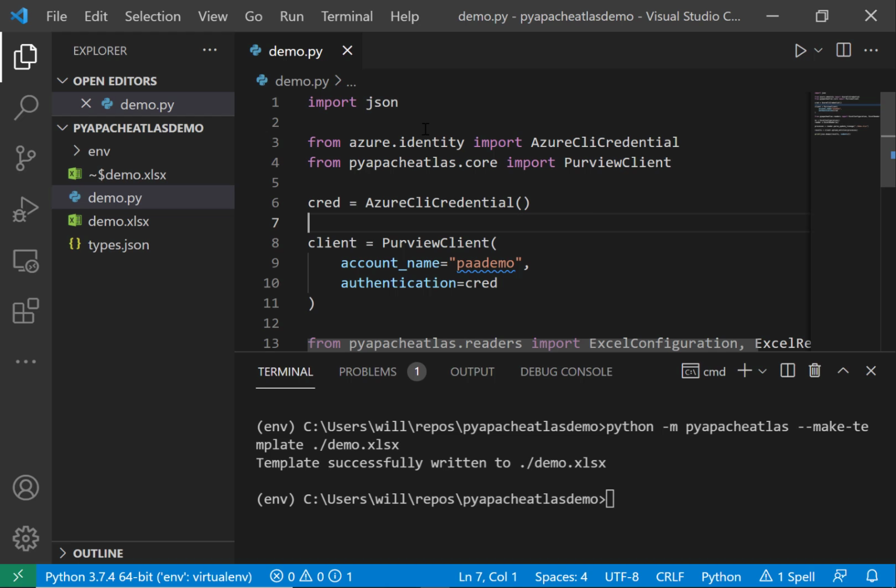Back in VS Code, we now have a little demo script that's also available on GitHub that will allow you to quickly read this particular tab on this Excel spreadsheet and then push that information into Azure Purview. So what are we doing here? Very briefly, we're importing the JSON library so that we can manipulate the response from the Atlas API. I'm going to use the Azure CLI credential. I've installed the Azure CLI and I've authenticated already to Azure using the command line interface, and that's just really convenient. Otherwise, you could have used the service principal, or if you're in Apache Atlas, you could have used the basic auth available as well. And that's again in the install and authorization video that's already available, or in the documentation.